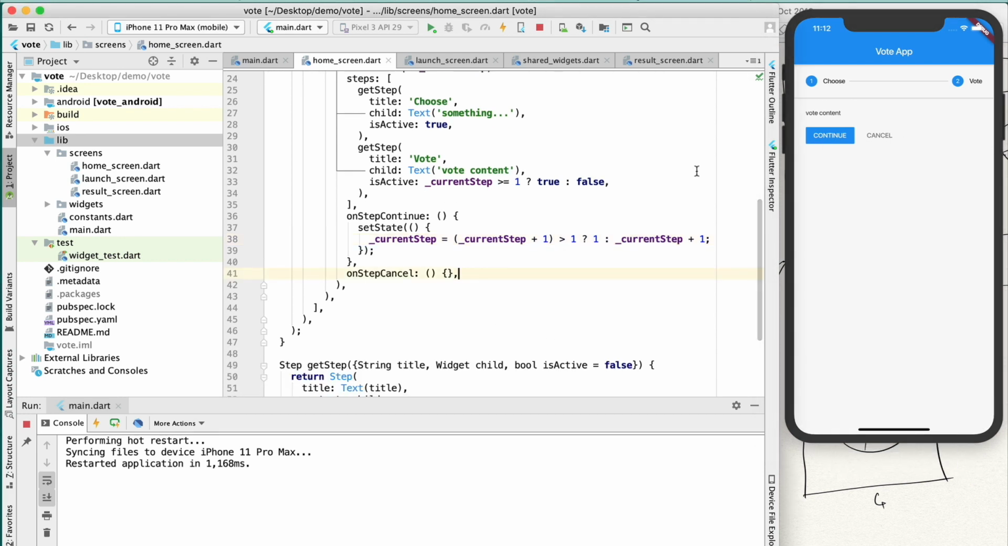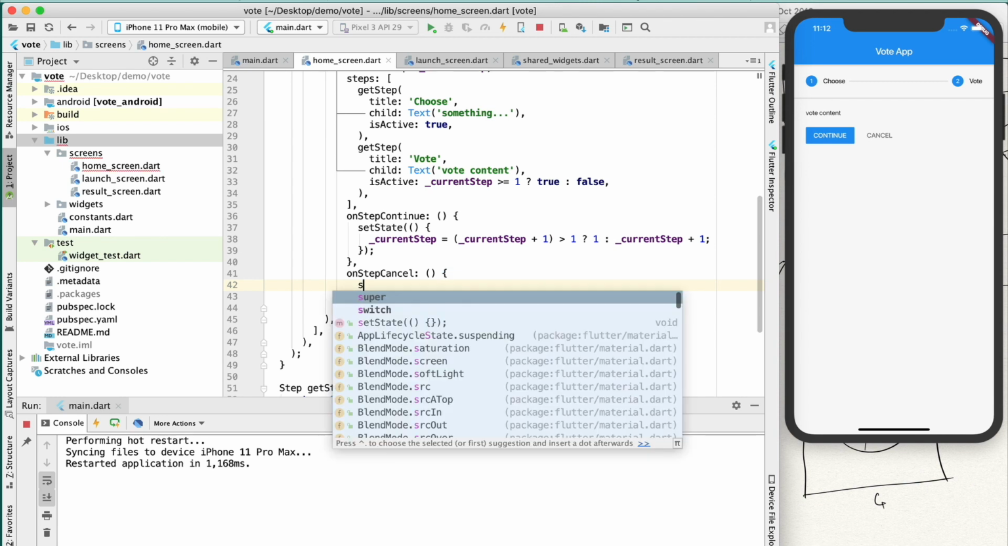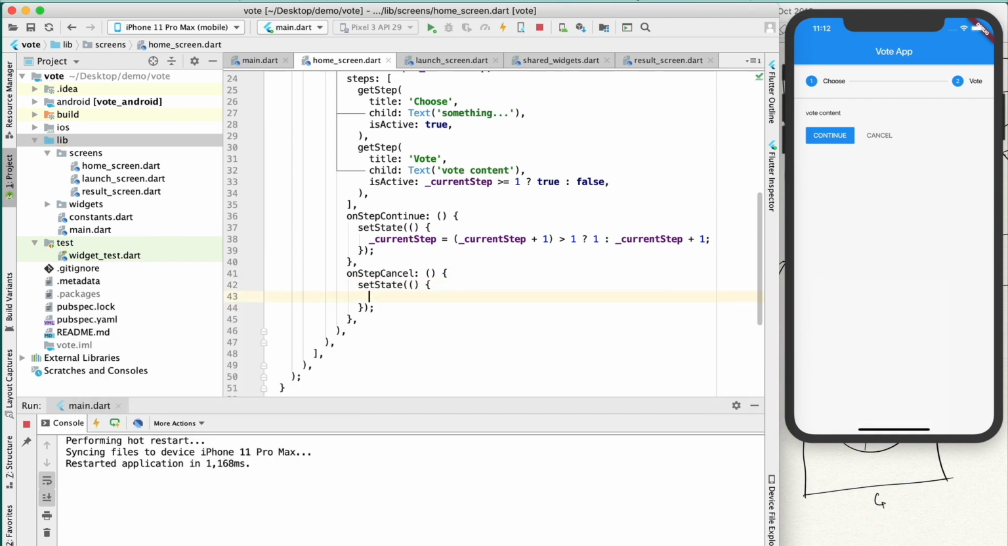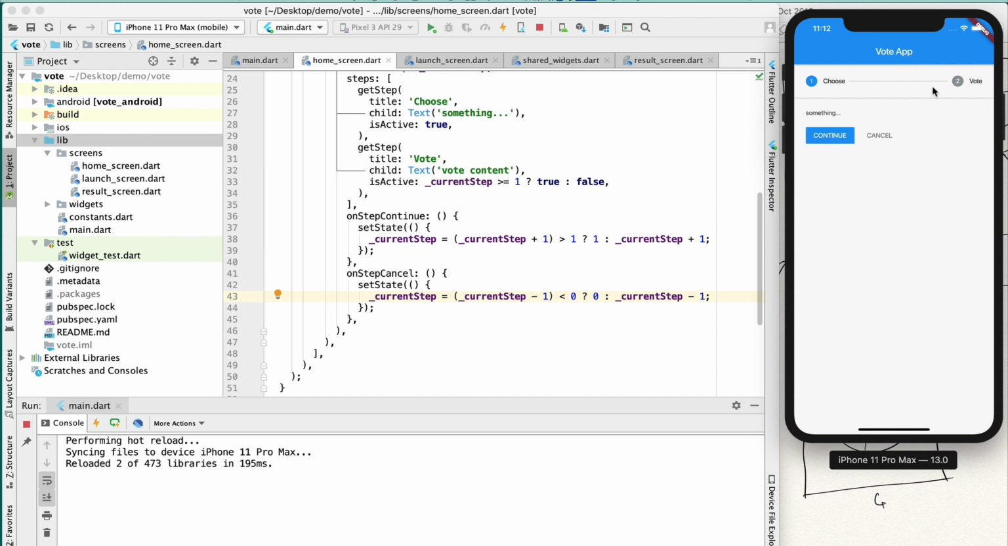Now let's also define the cancel step, so that if I click cancel, it goes to the previous step. Here I also want to use a similar condition: current step is current step minus 1, if less than 0 then it will be 0, otherwise current step minus 1. Let's save this, and if I click cancel, you see now I move to the first step, or step 0. If I click cancel again, there is no error. So it's basically working.